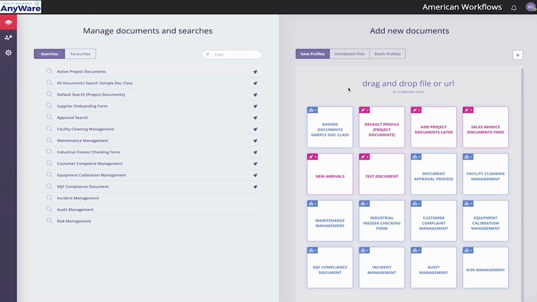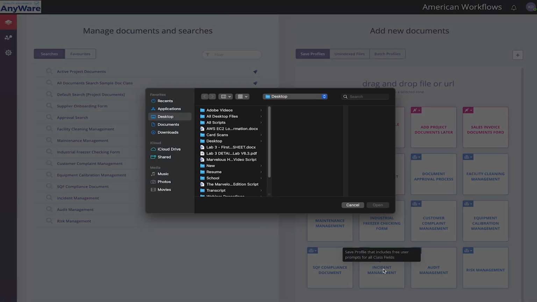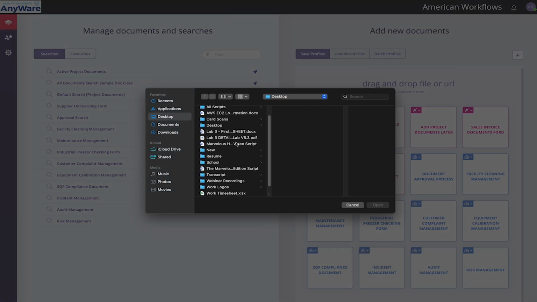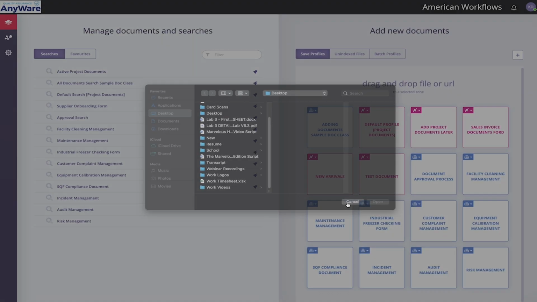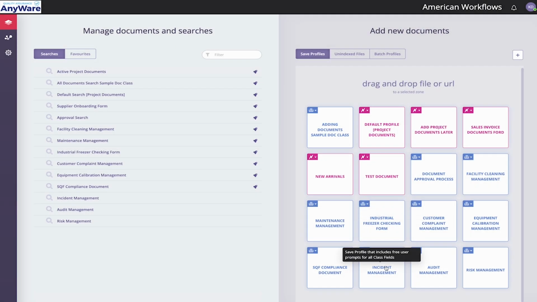We can also see these safe profiles, we can call them folders as well. As you can see, we have several folders. This can be an incident management folder, an audit management folder, a risk management folder, and so forth. In order to upload a document, we can simply click on, for example, incident management, if I want to upload something about incident management. I can click on it and choose which form I'm going to be posting from my laptop. And once it's done, the document upload will go on the left side, which is a search profile under incident management.